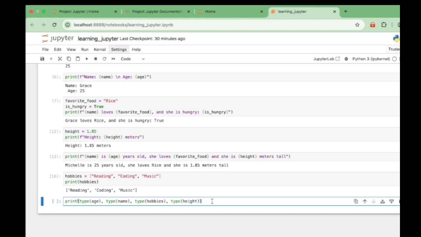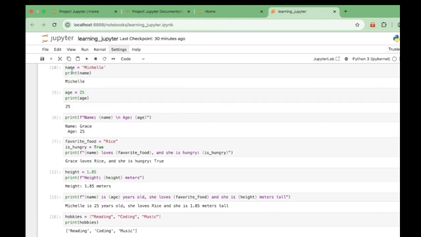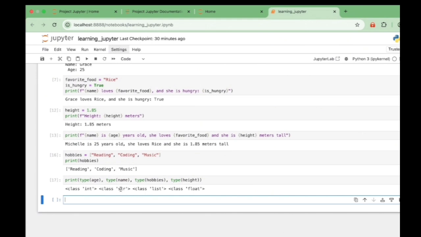If I hold my shift and enter, you see type. The first one, age, is an integer, a class of integer. Name, which I told you is Grace, which I changed to Michelle, is a string, class of string. Hobbies, I told you, is a list, a class of list. And height is a class of float. Have you seen how very good it is to code here and practice your Python in Jupyter Notebook?